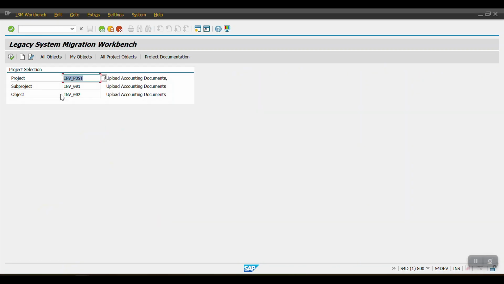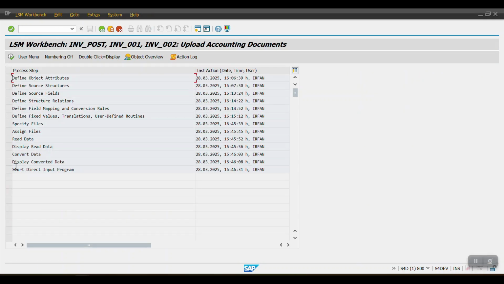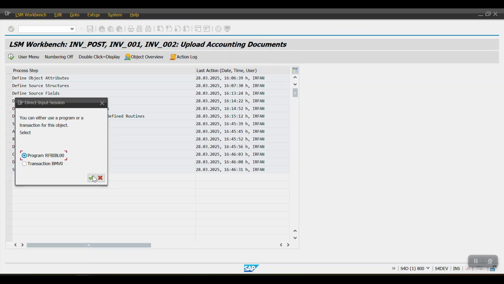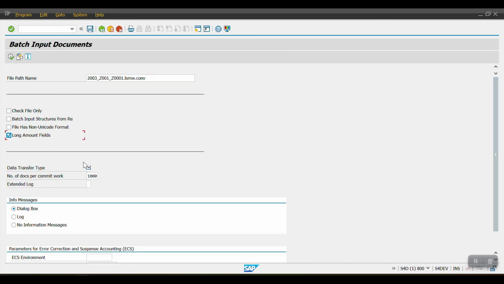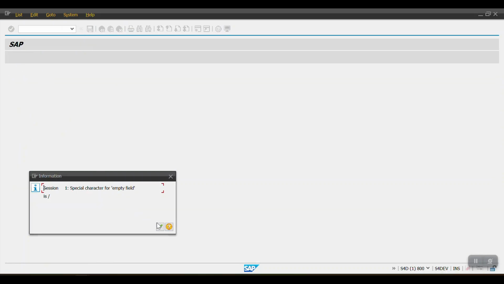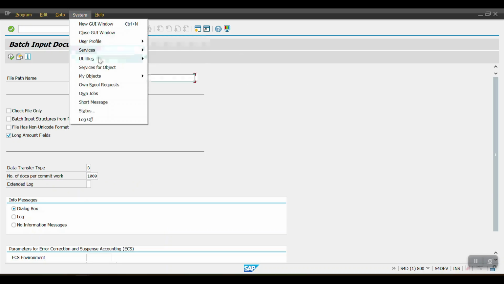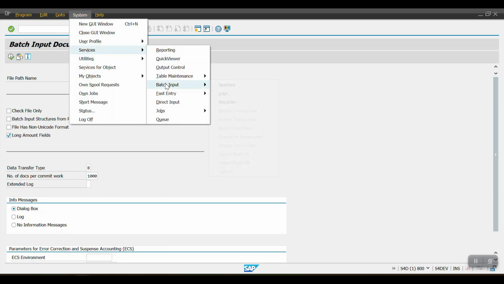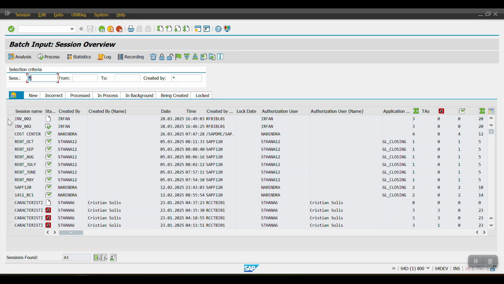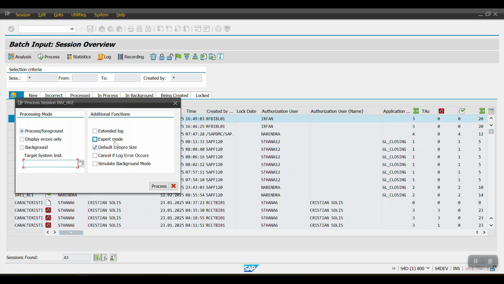Again LSMW, and then I'm going from here, start direct input. I will be creating a new batch, new session. Okay, save. And then system, service, batch input sessions. Select this batch and click on process, display errors only, and process.